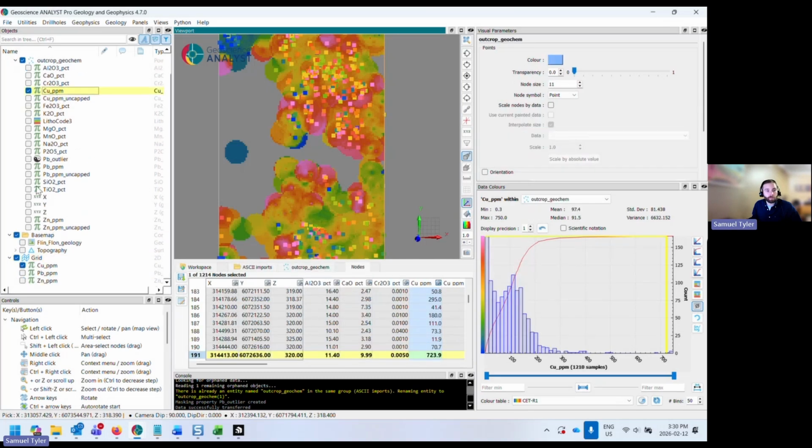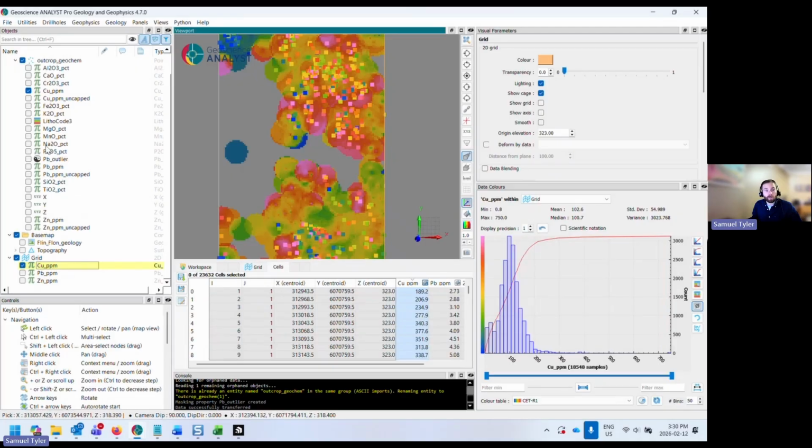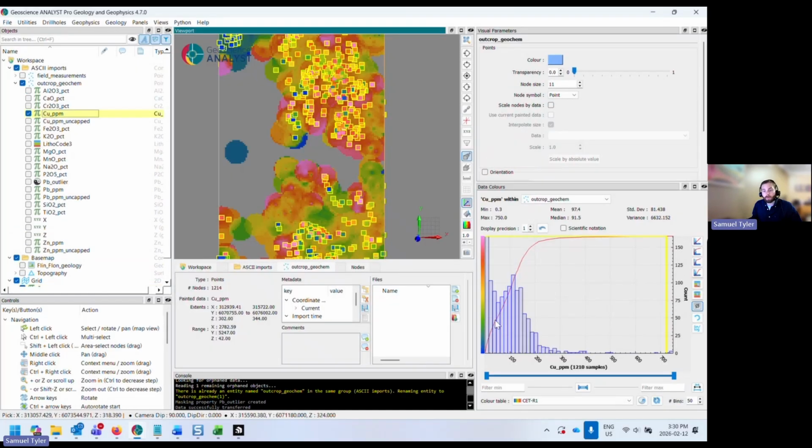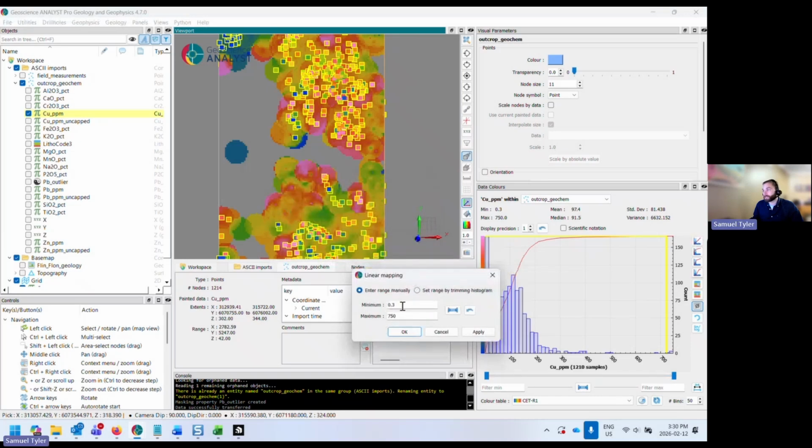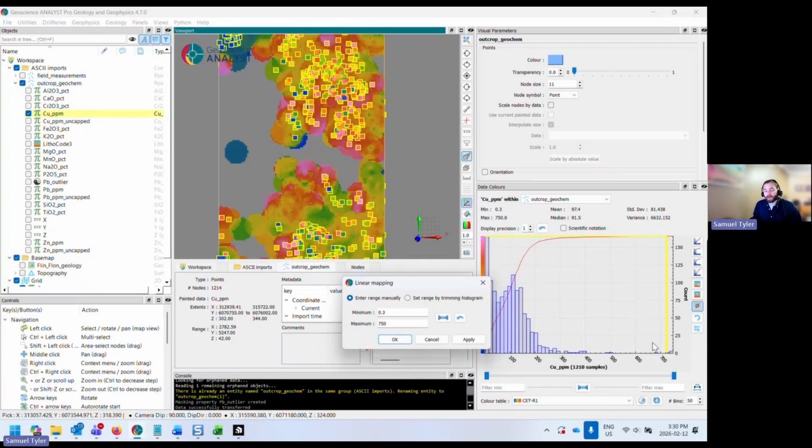So clicking between CUPPM and CUPPM between the grid and the outcrop geochem points, we're seeing different histograms, but the same color ramp because they have the same data type. We don't need to reassign in this case. But what I want to look at here is where that tail is coming off to try to assess where I want to place that top range on my color ramp. So I'll pick linear. My minimum, I can leave probably around the lower detection limit at 0.3. My maximum, I don't think I want to have at 750. I probably want to place more like 400.